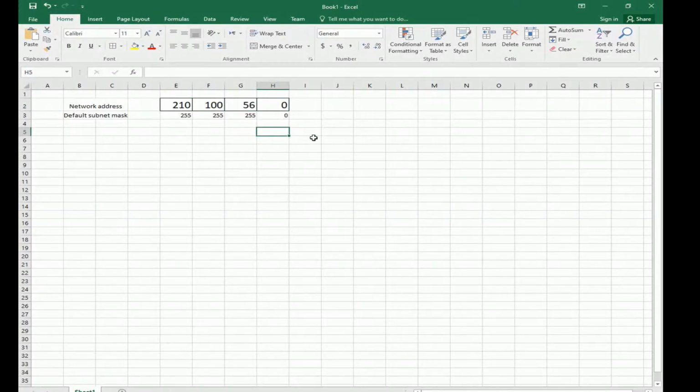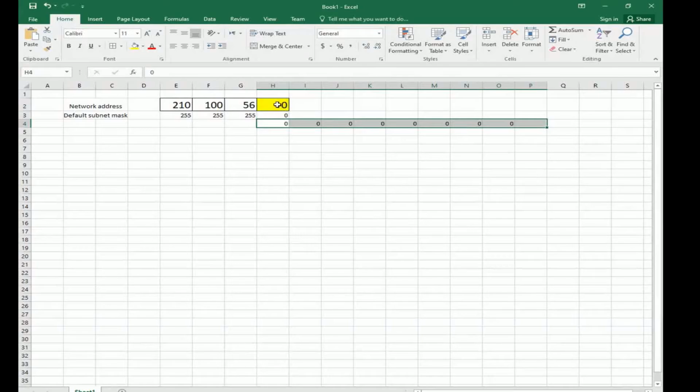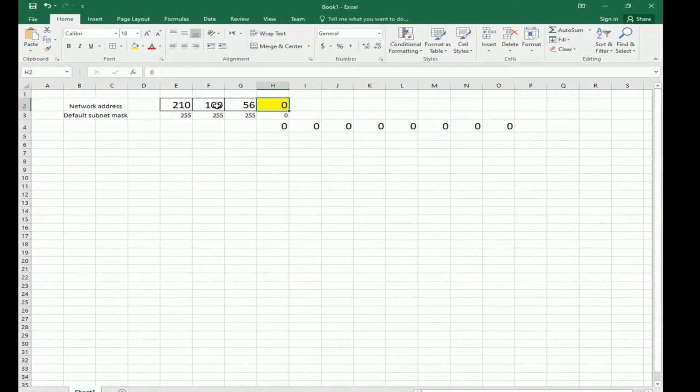Here I'm going to write the 8-bit values. These need no conversion, so I will write all zeros. We need to write 8 zeros: 1, 2, 3, 4, 5, 6, 7, and 8. So here we have 8 zeros, 8 zeros, 8 zeros. This is 8-bit, 8-bit, 8-bit. In total we have 32 bits.